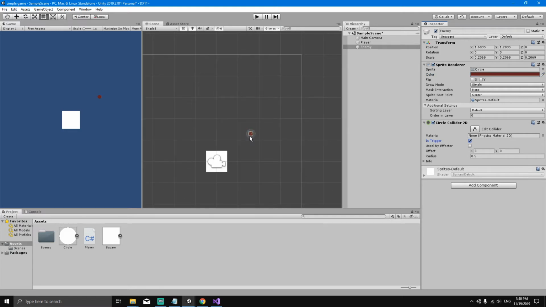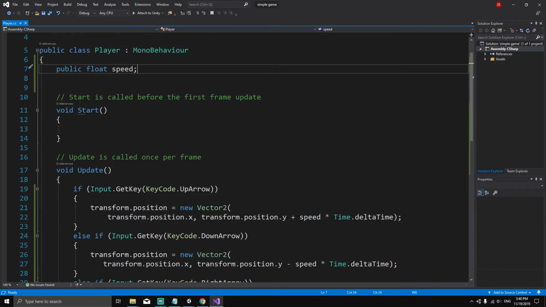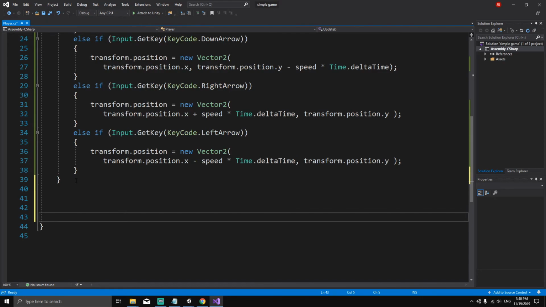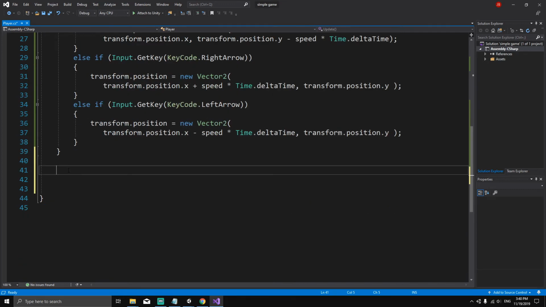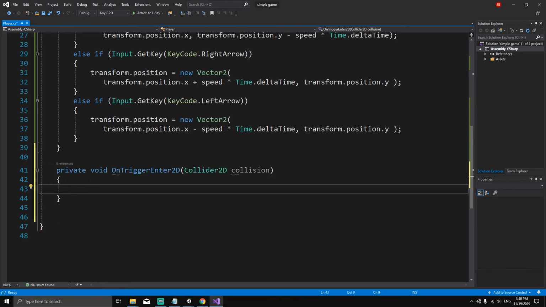Now we're going to save, and go back to Visual Studio. In the player script, we're going to go down like this. We hit enter a couple of times, and after the update method, we're going to define a special method called OnTriggerEnter. So type OnTriggerEnter2D, and when you see it, hit enter. What this method does is listen for collisions with colliders that have the trigger box checked. We're going to see if the collision we're getting here as a parameter is the enemy. And if it is the enemy, we want to destroy it.